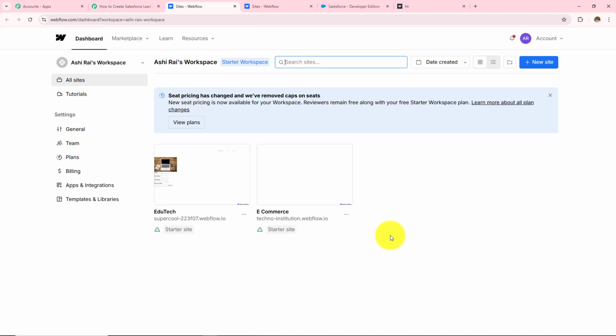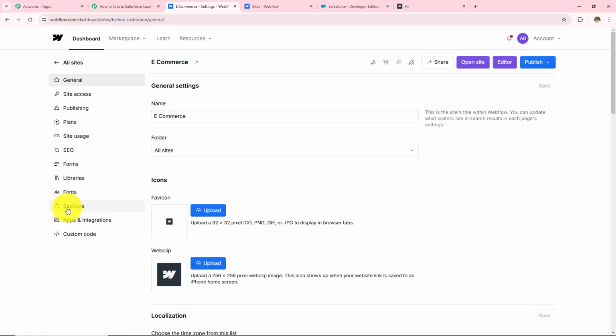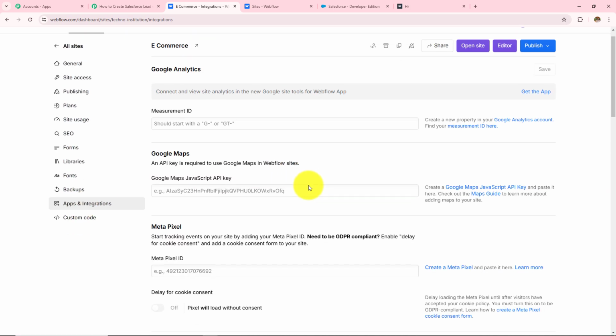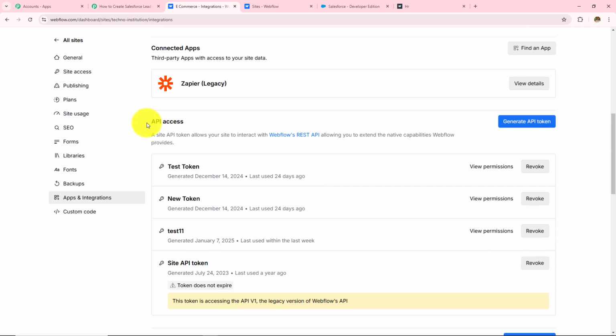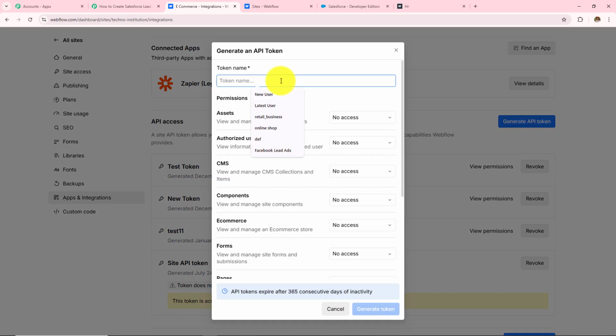Here I have already logged in to my Webflow account, and this is the particular site that I'll be using. I'm going to click on site settings, and then on the left hand side where I can see all these options, I have to click on apps and integrations. Now if I scroll down, I can see this API access. So I have to click on generate API token, and then I have to name this token.